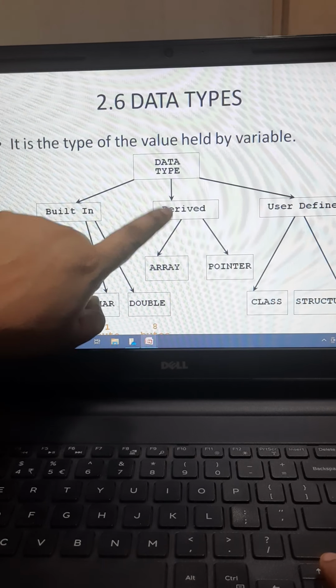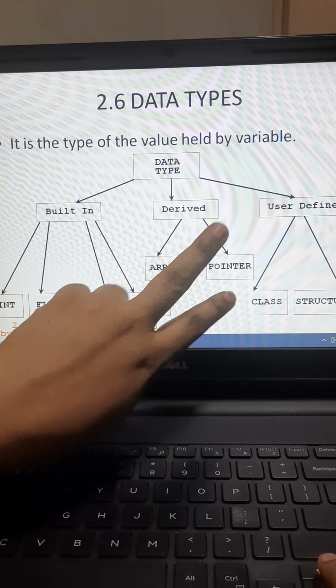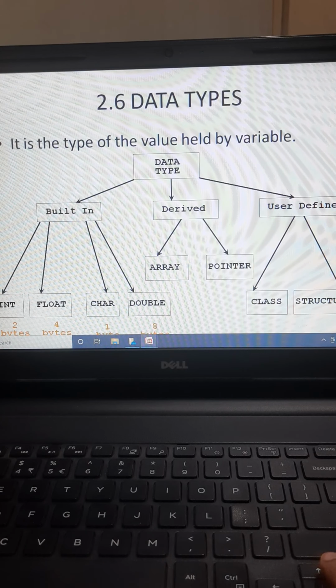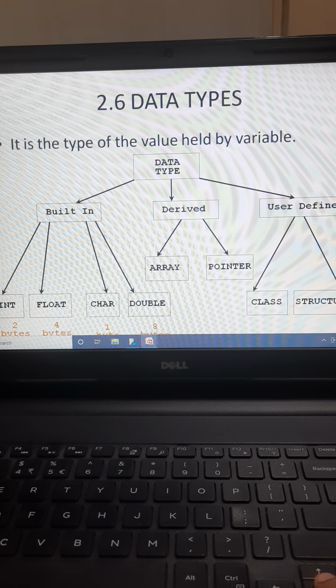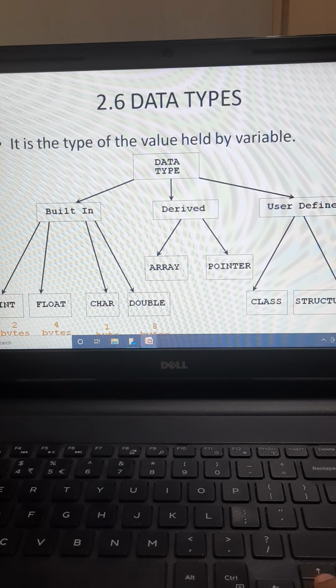Now derived are derived from basic or built-in, which are array and pointers. Okay, so we will see about this in the later upcoming topics. User defined are class and structure. Again we are going to see, this entire chapter is based on this, so we will see that in detail in later upcoming lectures. Okay, so right now you concentrate on built-in data type.